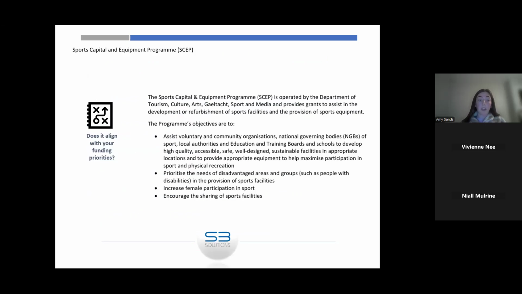So linking back, does it align with your funding priorities? Again, thinking back to the document, if you have met with your committee, coaches and volunteers, and thinking what it is our club actually needs, this is where we can look in with applications. For example, this is the Sports Capital and Equipment Programme.